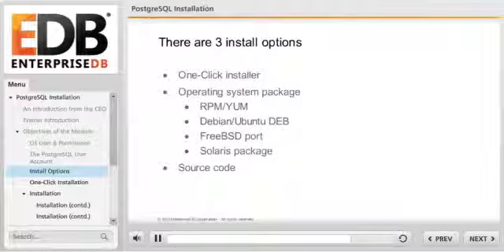For downloading source code, go to the PostgreSQL.org website and download the source code from there. You will need the GCC compiler for this, and also libpq installed on that machine. So once you have these two packages there, you can download the source code, compile it, and install it using the configure, make, and make install commands. So these are different ways of installing PostgreSQL on your machines.